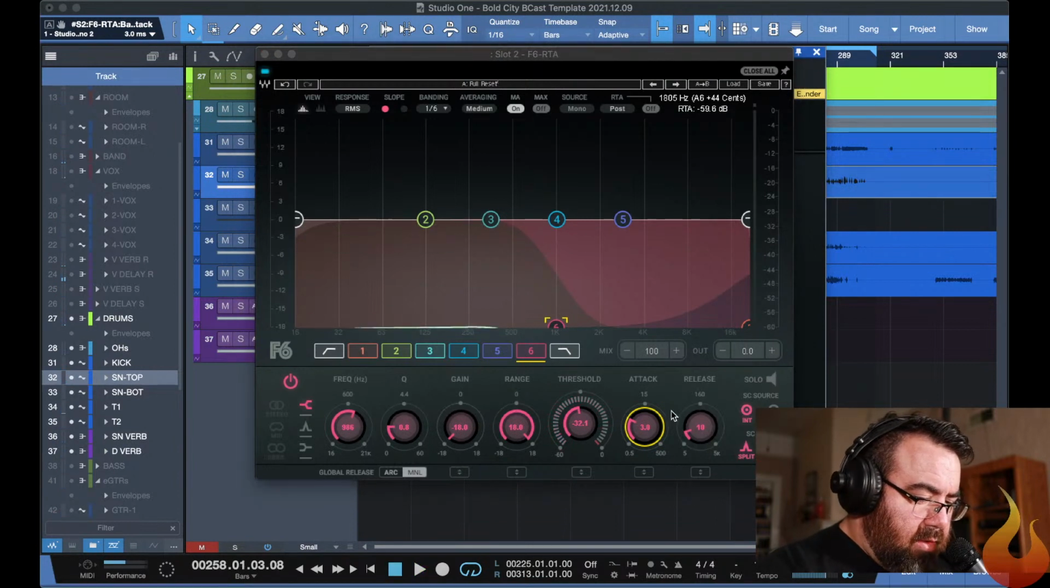So this was something I talked about earlier. If you weren't here when I first did this, on band 6 on the snare, the first F6 is being used to act as a gate, an expander, from 1K up. And so this is trying to get rid of all the cymbal bleed, but allowing us some time controls just on that high shelf, which can do some cool things.